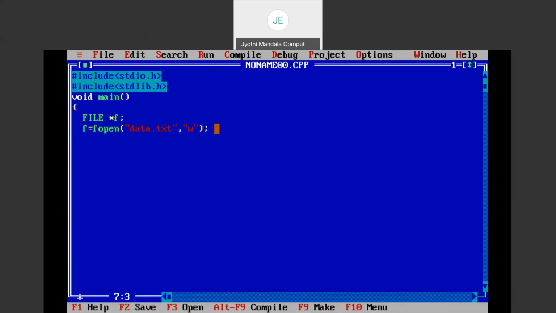Now, what I want to do is ask the user to enter one number, with printf, "enter a number". I want to store that number in a variable called n for our understanding. Now I think we need to declare this n. Just asking the user for the value, and then I want to write this n value into my file.